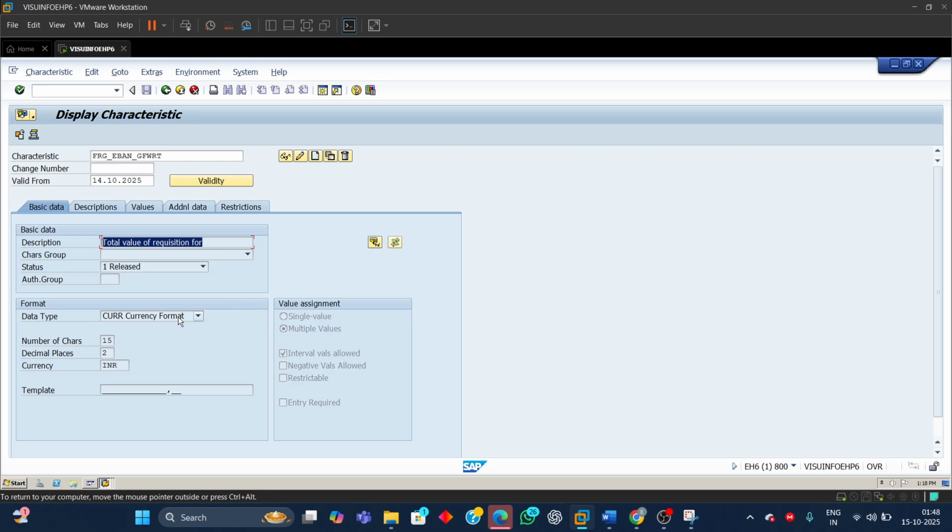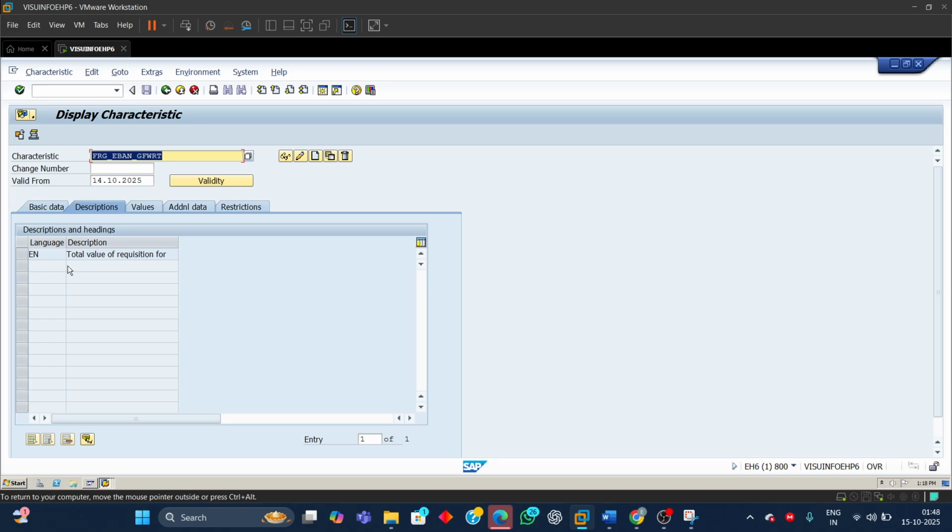And here it is currency format. It should be currency format, and the number of characters, if we want, we can add 13 or 15, whatever it is. And the currency I'm going to use is INR, Indian rupees. Here multiple values is selected and interval values are allowed. This we also have to add here. Then in the description, I have given it in English. If you want, we can add it in other languages.